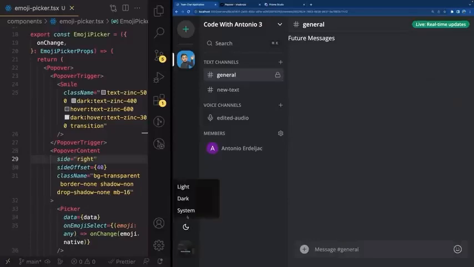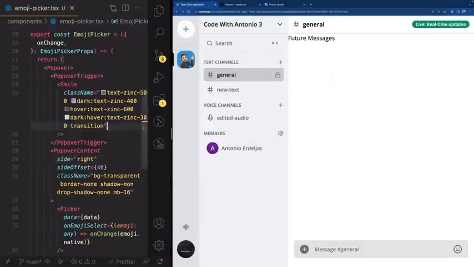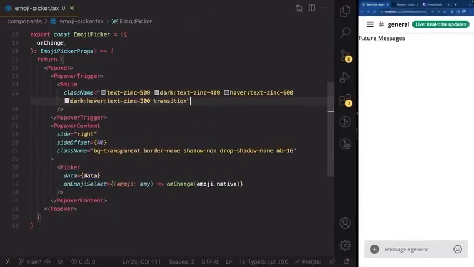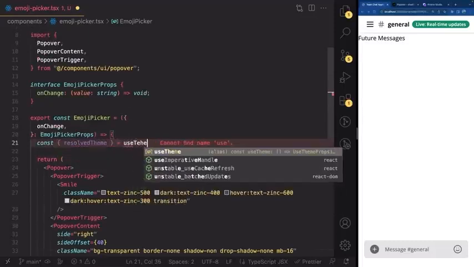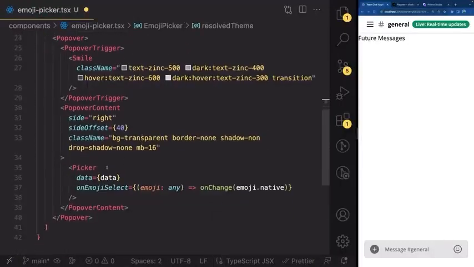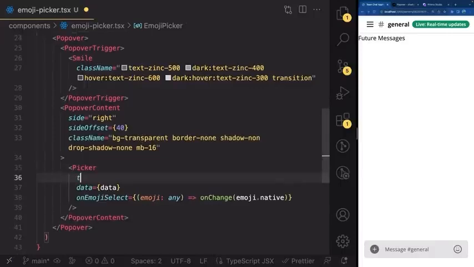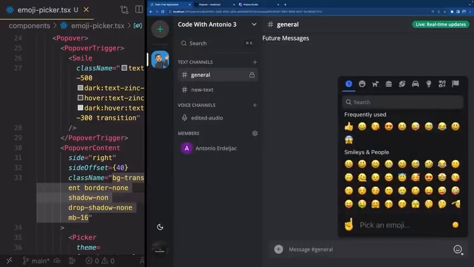Perfect. But one thing that doesn't work is when I switch to light mode, it is still in dark mode. So let's go ahead and resolve that. So switch to light mode if you prefer, and add a const resolved theme from use theme, which we imported just a moment ago. And now use this resolved theme and give it to this picker here. So theme is resolved theme like that. Perfect. And I'm just going to refresh. And now there we go. Now it's white. And if I go ahead in dark, now it's dark.